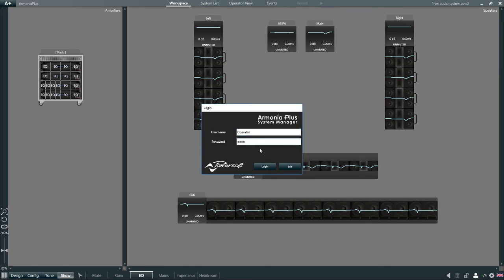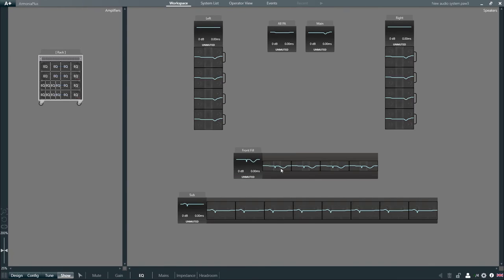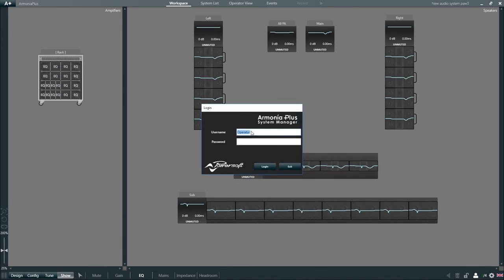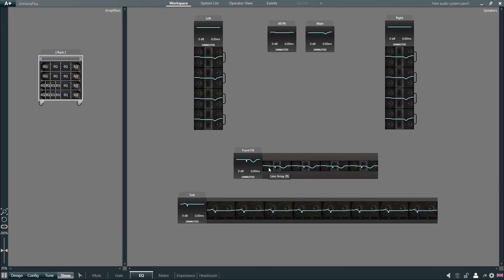We can see that this user doesn't have access to any of the features in the workspace and will only be able to access the controls in the operator view. If we click on the Access Manager icon again, ArmoníaPlus will ask for the user credentials, and this time we will log in as the project admin so that we can regain full access to all the features in the workspace.